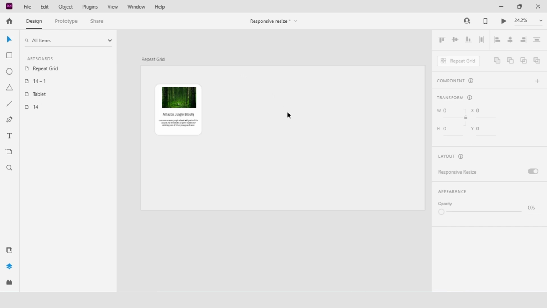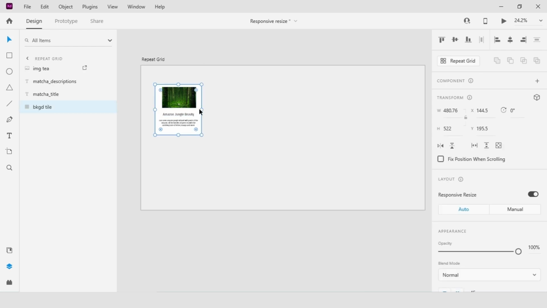Repeat grid is one of those wow features in Adobe XD that makes simulating data or data-driven sites incredibly easy. It is definitely one of those features that's easier to see in action than to describe. So let me just jump in and show you around. I have a tile here, and let's assume for a moment I want to have multiple tiles. So I want to show multiple products in a product catalog, let's say.